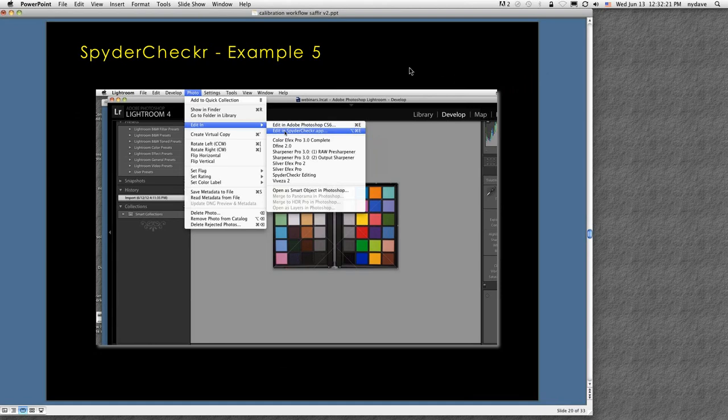Okay, now in Lightroom, there's a very interesting feature, I believe this is also present in Lightroom 3, is that once you've made your adjustments to the photograph of the chart, if you go to Photo, Edit in, and Edit in SpiderChecker app, it will open this image in the SpiderChecker application.